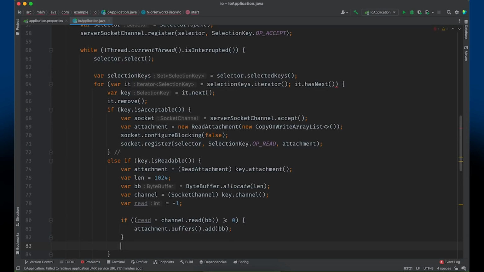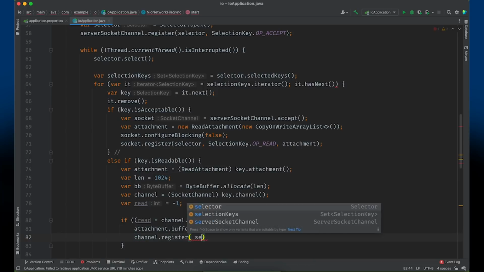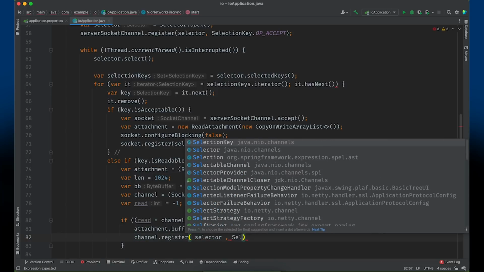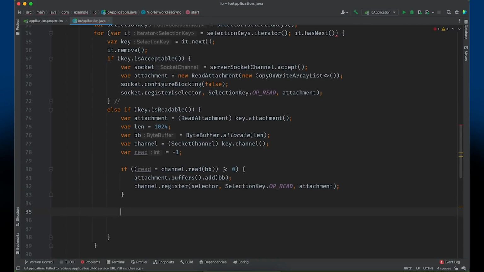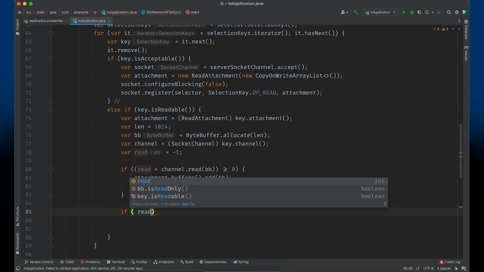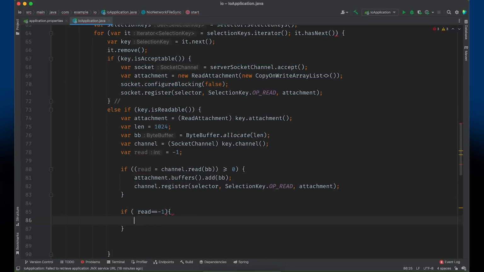Okay, and finally, once I've done that, I want to register interest in reading again, right? So who knows if I have more to do. So I'll say channel.register(selector, SelectionKey.OP_READ), and I'll pass in the very same attachment. So we might come back this way through the loop yet again. All right. Okay, so down here, however, if read should equal -1, well, here I'm done, right?